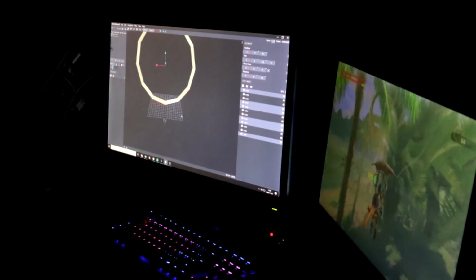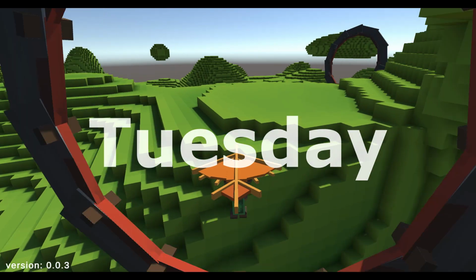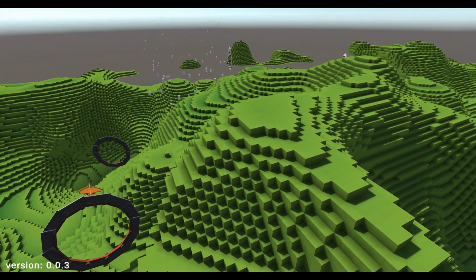I ended Monday with creating this hoop model that we will use for the minigame. On Tuesday I worked on the paraglider minigame. This is all of the code that makes it work.